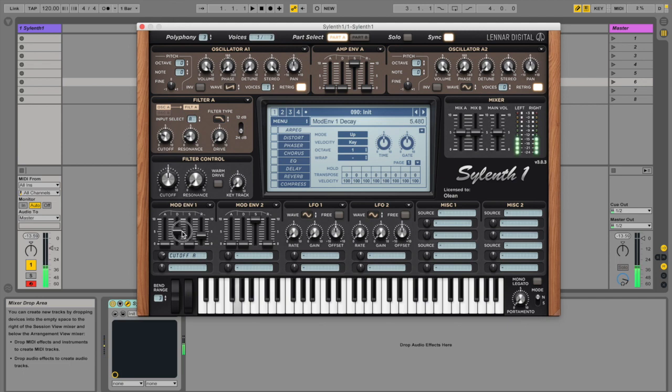Slowly, quickly. More modulation depth. Maybe make it a bit louder.